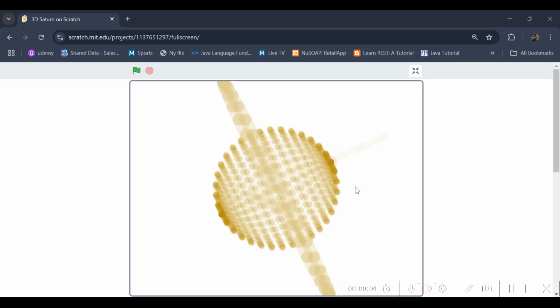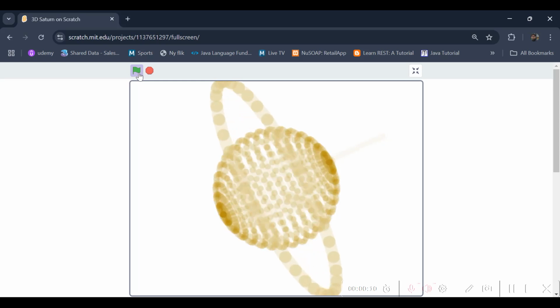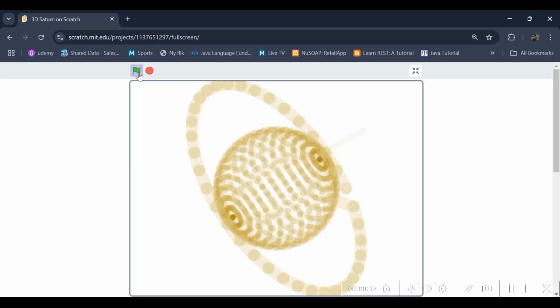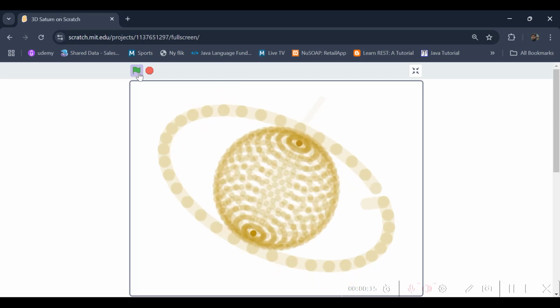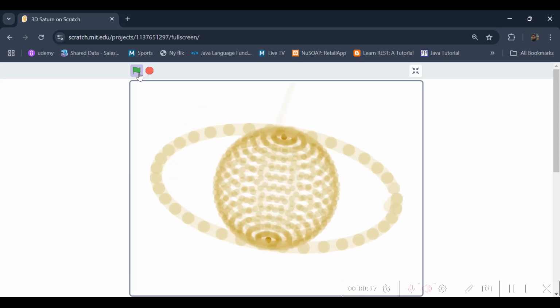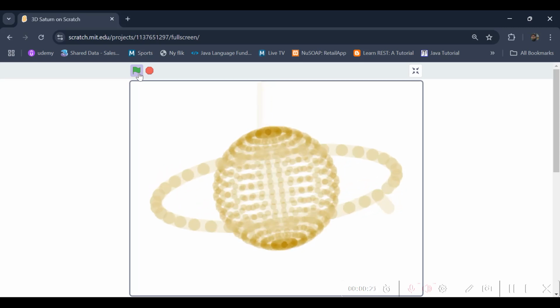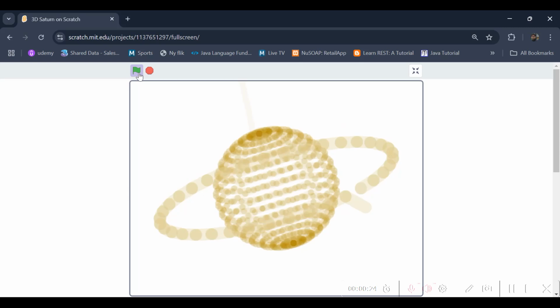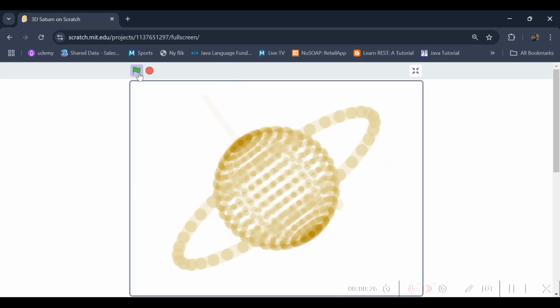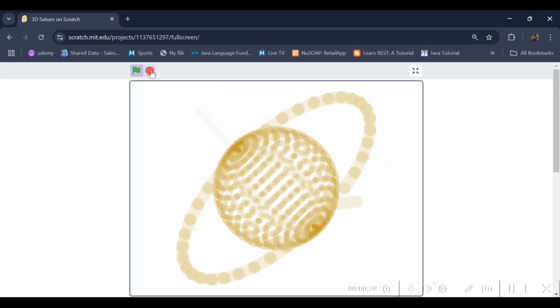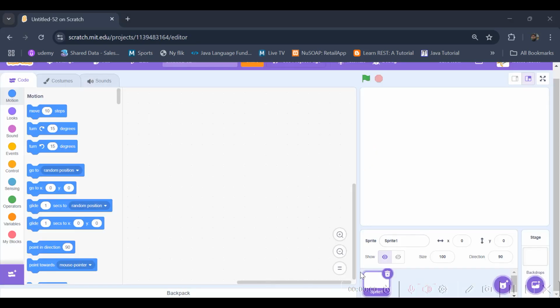Today we'll be making a 3D project which is 3D Saturn, and I'll show you how it works. So you can control this planet by using the arrow keys like this. So now let's make it. So I have an empty sprite and we're gonna use the pen extension to draw the planet.